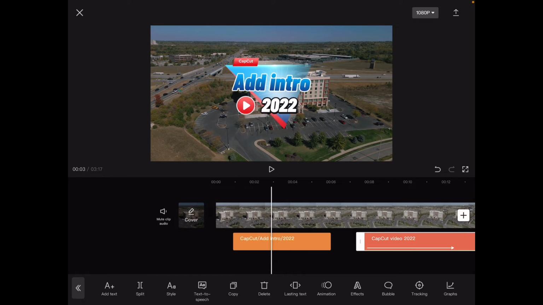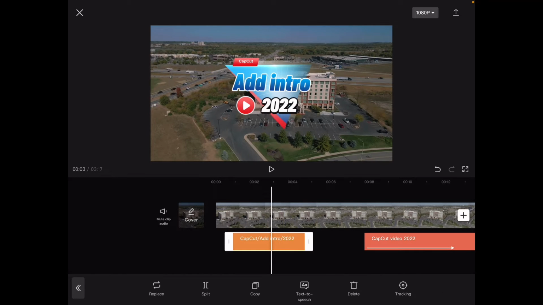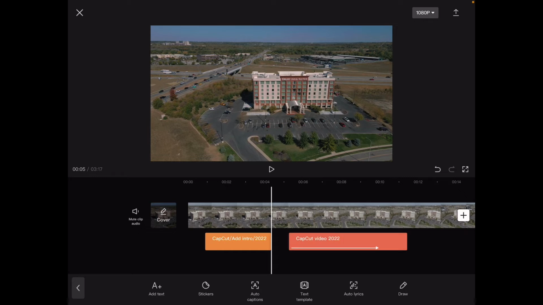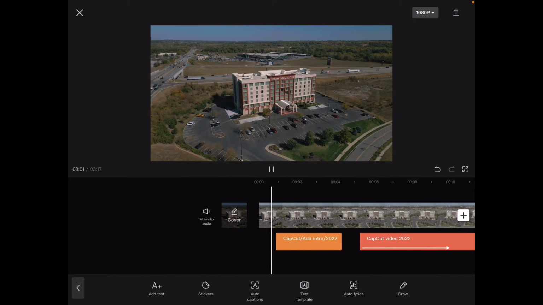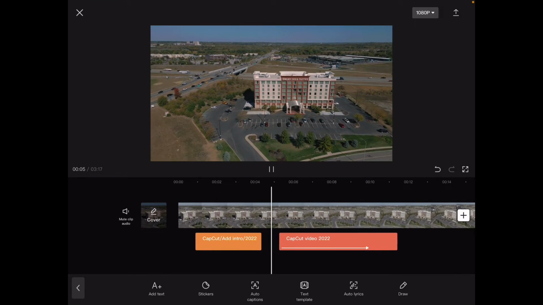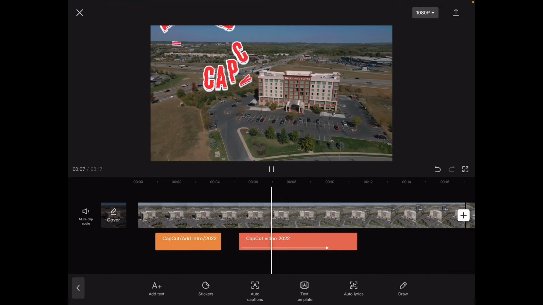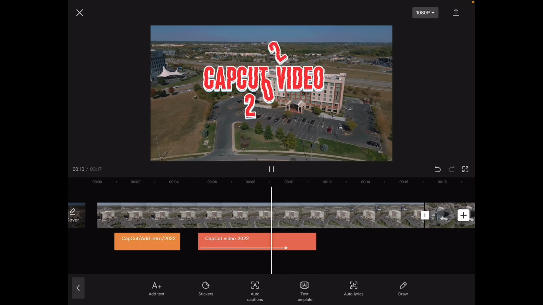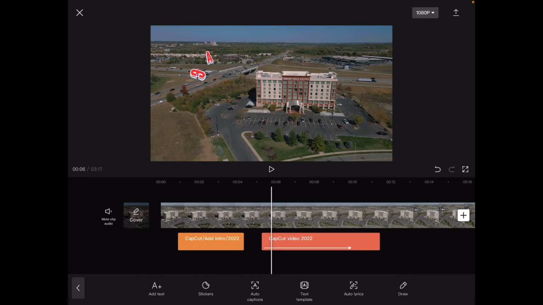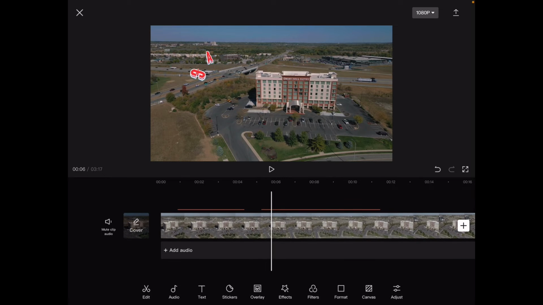So if you want to play that through, just shorten this. And you can move this by tap and hold it and just move it over. There's your intro. And then there's your CapCut Video 2022. Now, as you're editing other things, those things are going to look like they disappeared.